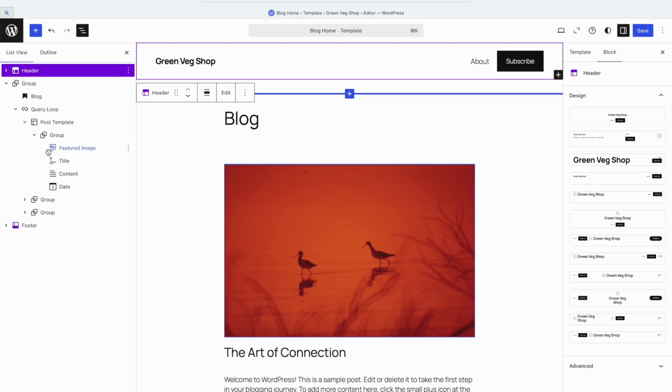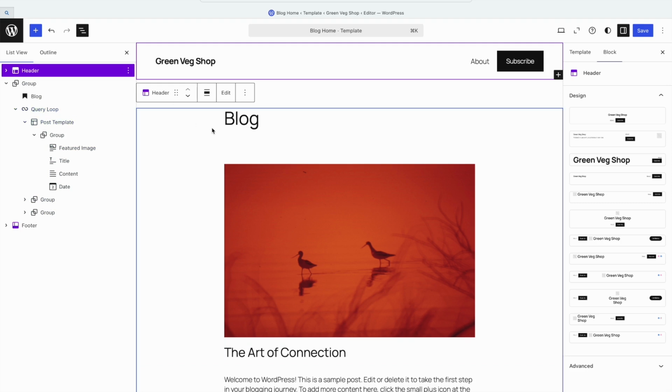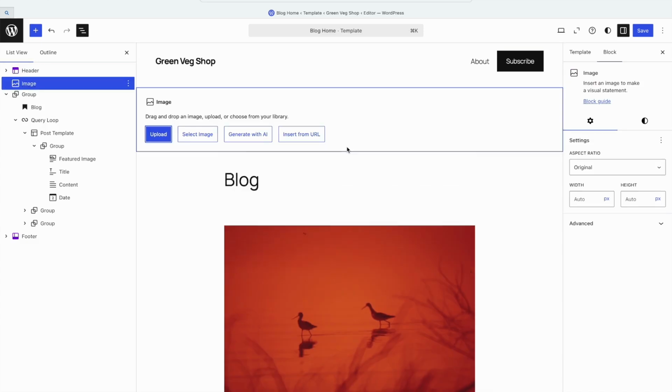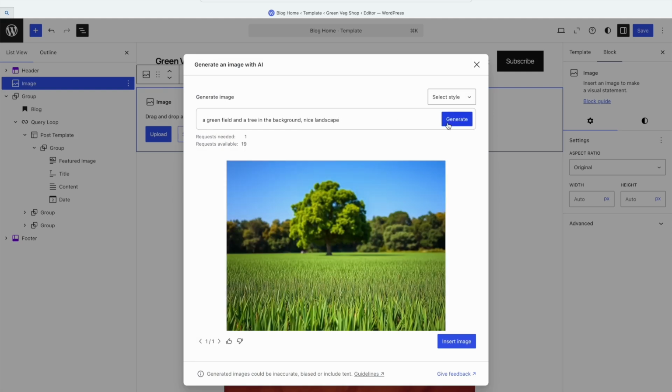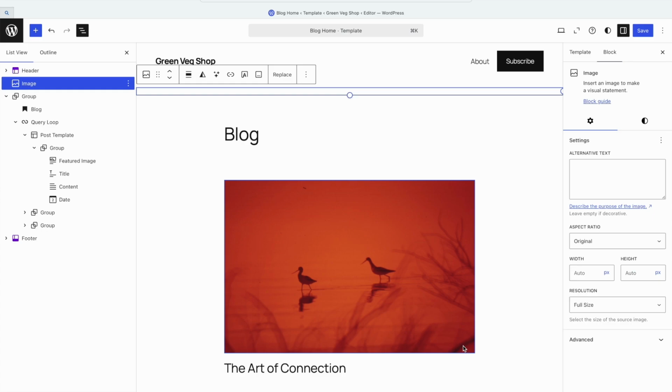This is very convenient because it's not always straightforward to select with your mouse the block you want to modify, but in the list view you can easily select the block you want. Notice that WordPress, and in this case WordPress.com, offers a very good integration with AI tools. I find it useful for generating images on the spot.